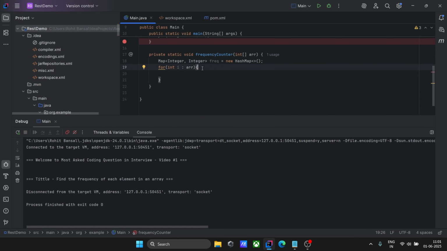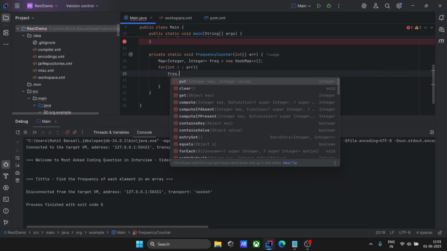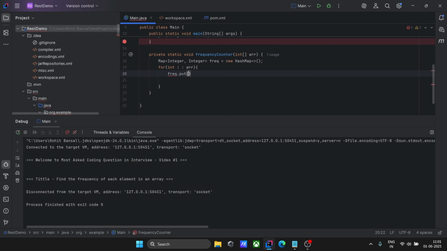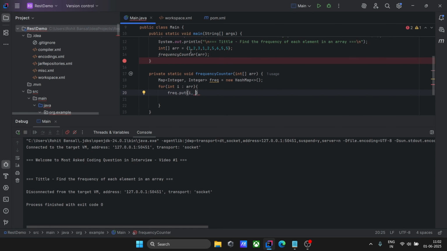Okay, now what we will do, we will use this thing, frequency dot. Now we will use the method put, where we are going to put the key as the value from array. So simple it is. So just I. Now what will be the value?